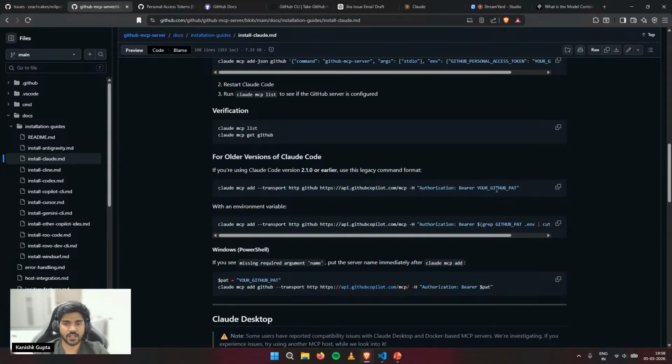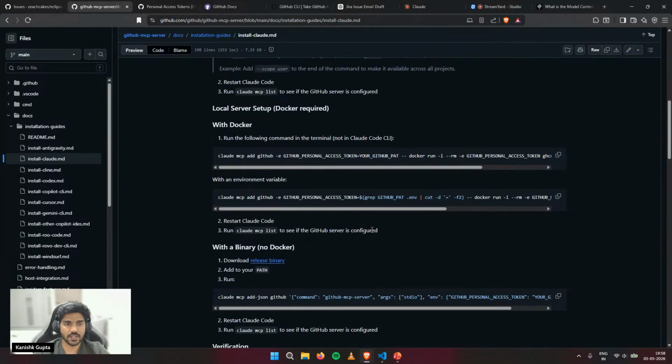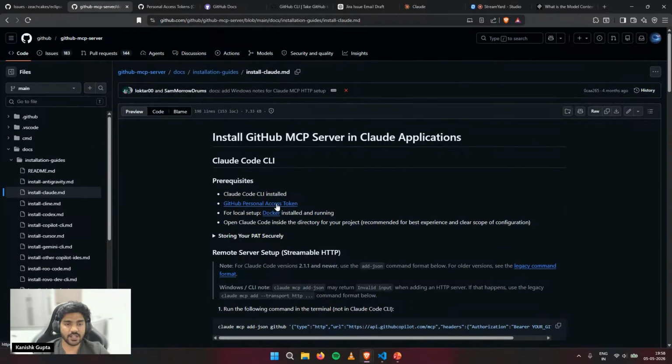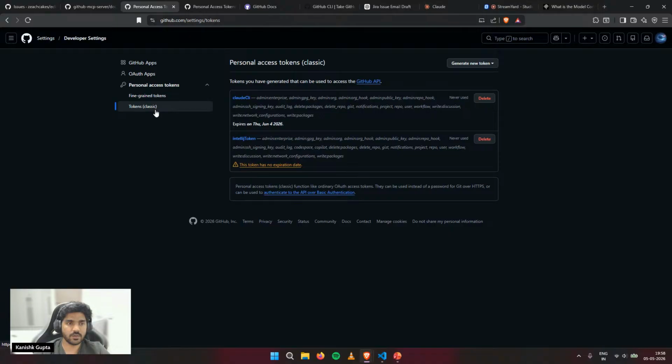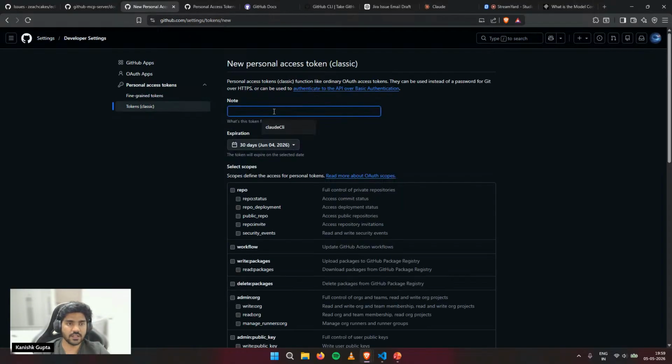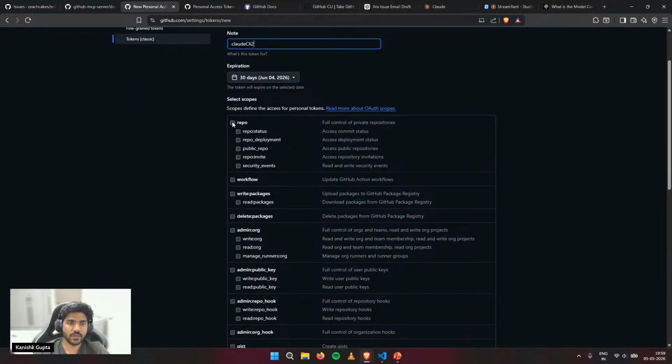it will ask for your GitHub personal access token. So you'll have to create your own personal access token. How you can do it is either through this documentation, you can directly click on GitHub personal access token. It will redirect you to developer settings on your GitHub account. So I'll just quickly go to tokens classic, click on generate new token classic. You can mention anything, whatever your use case is. So I'll mention Claude CLI2, and you have to be very careful with the scope that you are selecting.